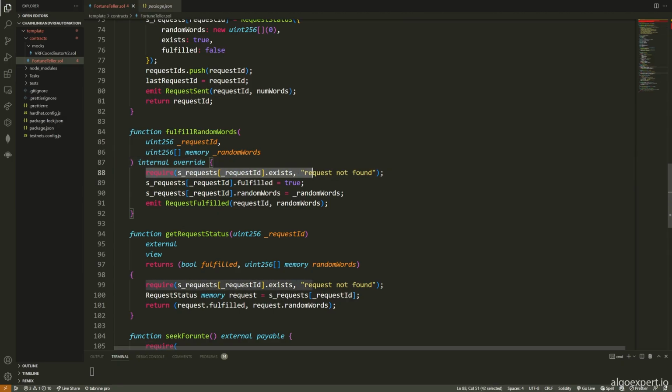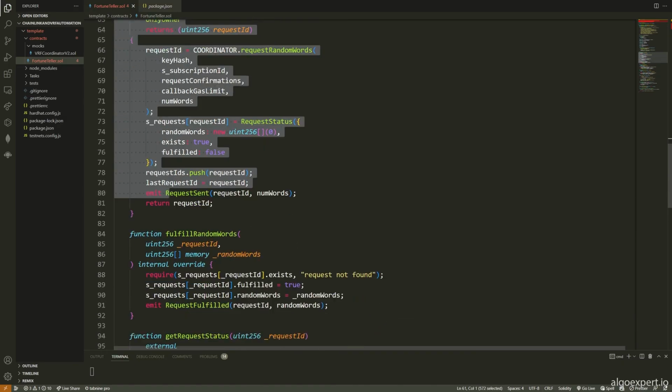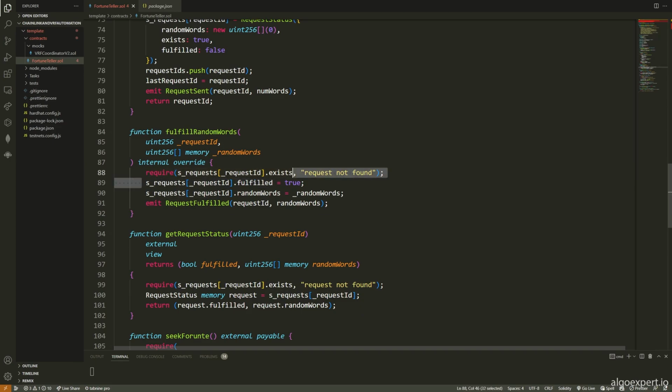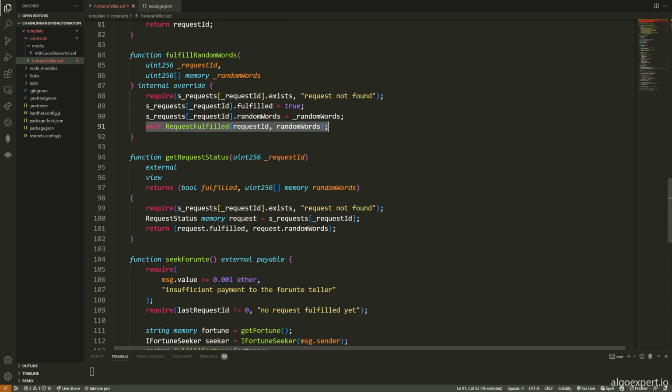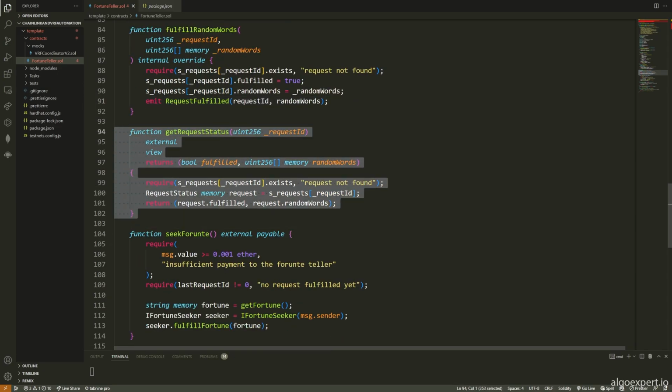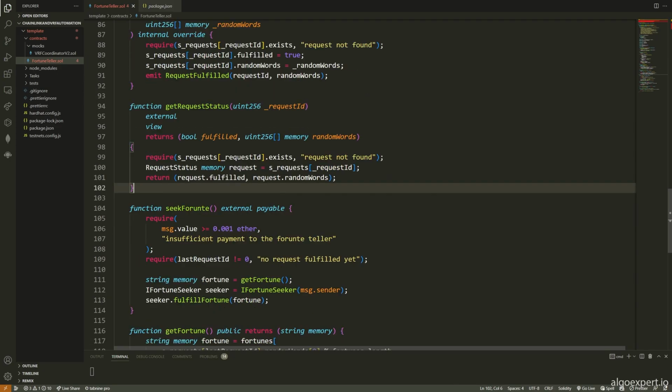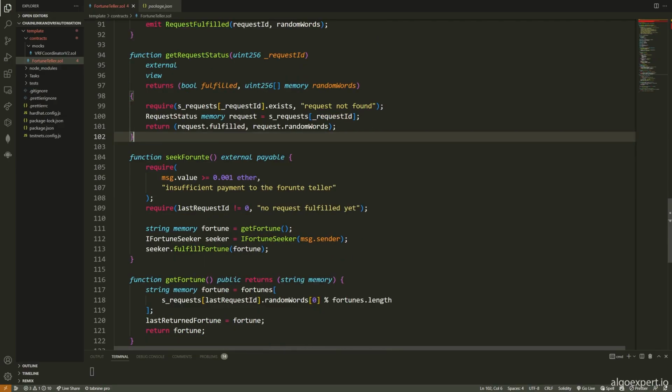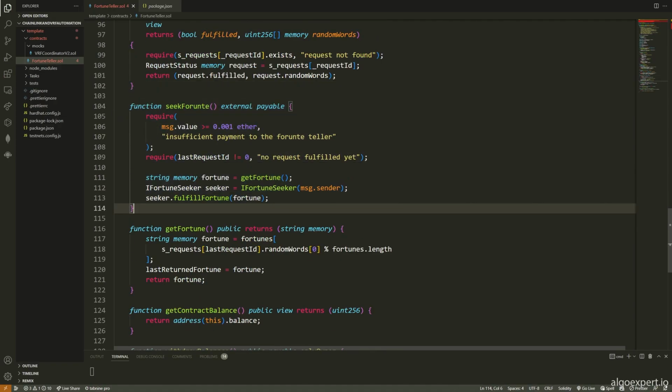And what we're doing first is just requiring that the request ID does actually exist so that we first called requestRandomWords. We then are going to mark this request ID as fulfilled. We're going to set the random words and we're going to emit this event. Next, we have the getRequestStatus. Okay, just giving us information about a specific request ID. SeekFortune. This is an external function that is meant to be called by a fortune seeker, right? Hence why we have the fortune seeker that we're using here, and we're going to return the fortune in a callback like so. Okay, so seeker.fulfillFortune.